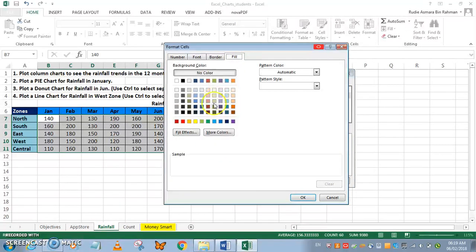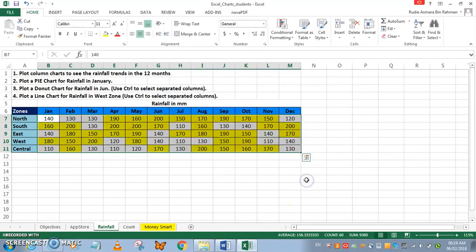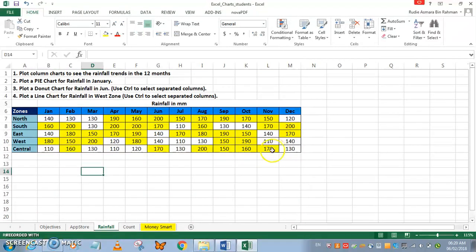Okay, the fill should be in yellow, and once that is done, voila, all the cells that we require to be 150 and above are now highlighted in yellow. Now that's a very efficient way to deal with data.